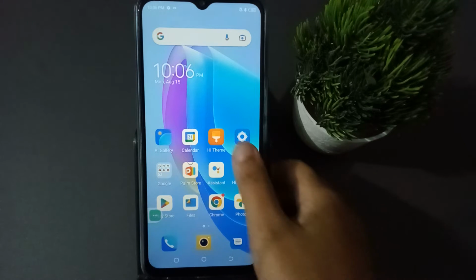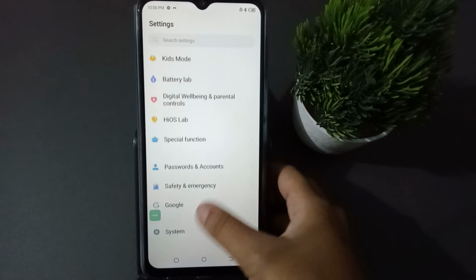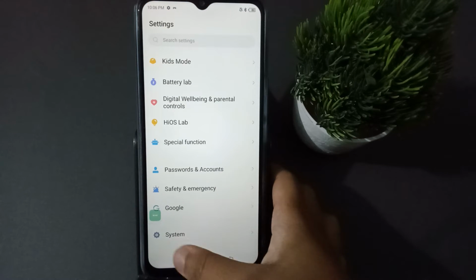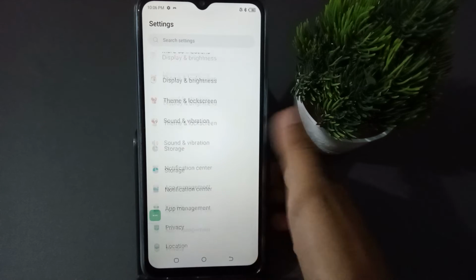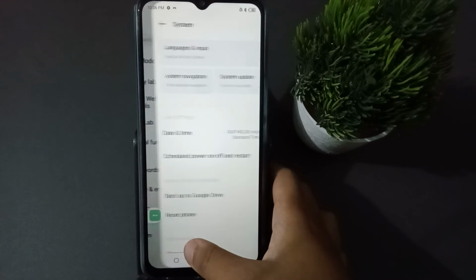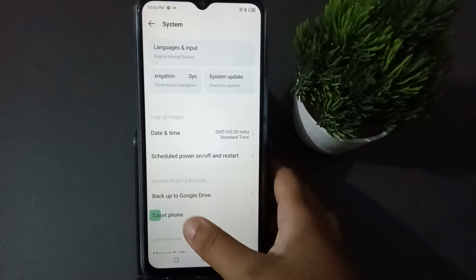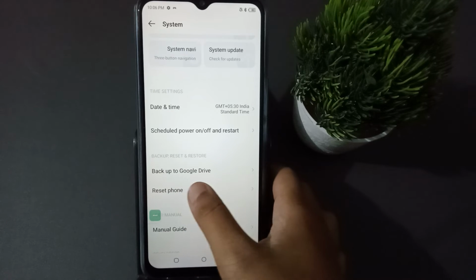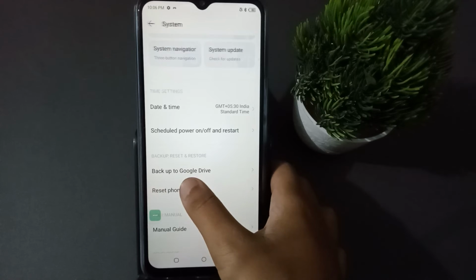At first you have to move on to Settings, then from here you can scroll down to System. So here is the System. Click on System. After you have clicked on System, here you are going to find Reset phone. So click here on Reset phone.